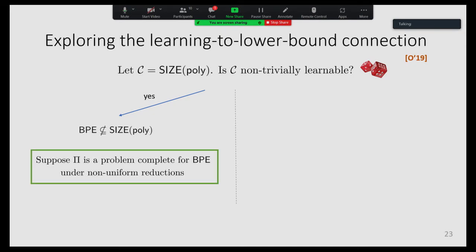And let's make the following assumption. Suppose I had a problem pi that is complete for BPE. This is an assumption. Then in this case, I also get that this problem pi is not in size poly by completeness. And of course, size poly is more powerful than BPP, so I get that the problem is not in BPP. So under that assumption, I get a lower bound for pi that it's not in BPP.